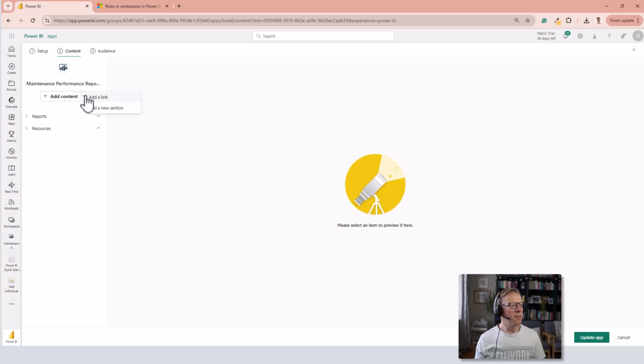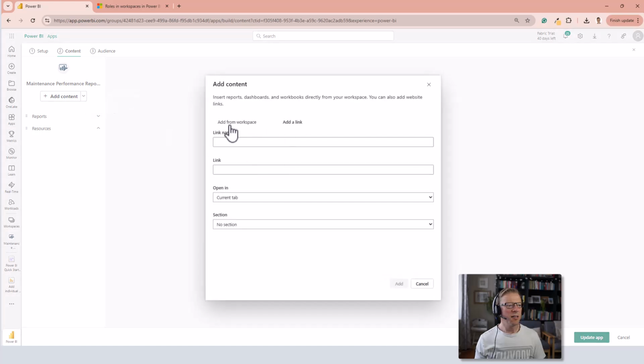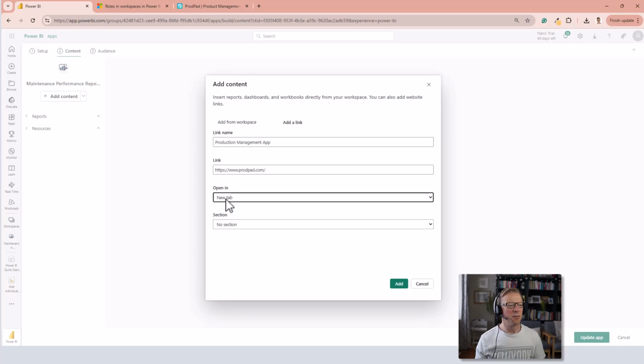So I'm going to go in here and add a link. When you add a link, you've got a link name. Let's say this is a production management app, and then we'll put a link in here. Once you've chosen the link, you can decide whether you want to open it in the current tab, a new tab, or in the content area. In this example, I'm going to go for the new tab.